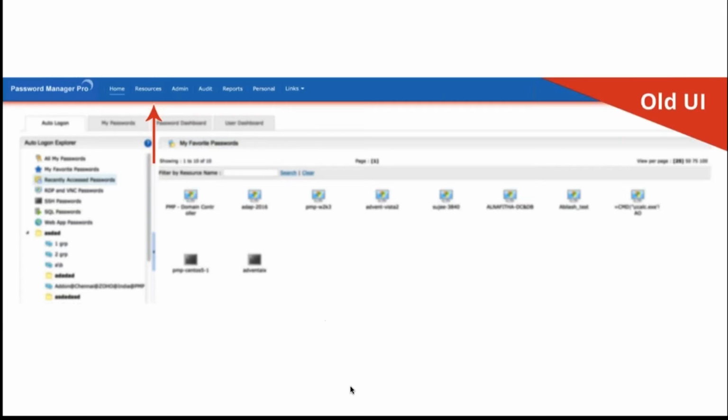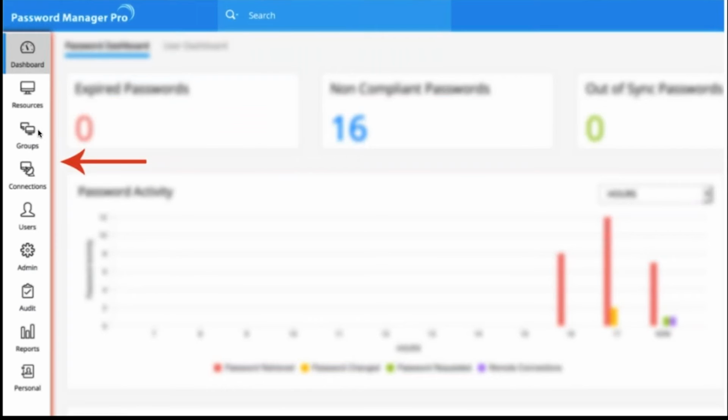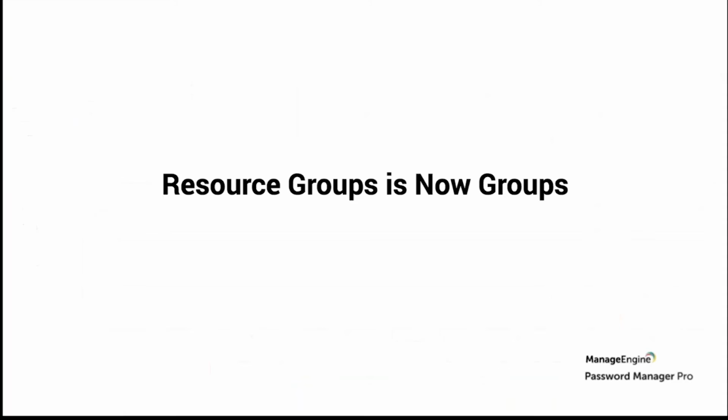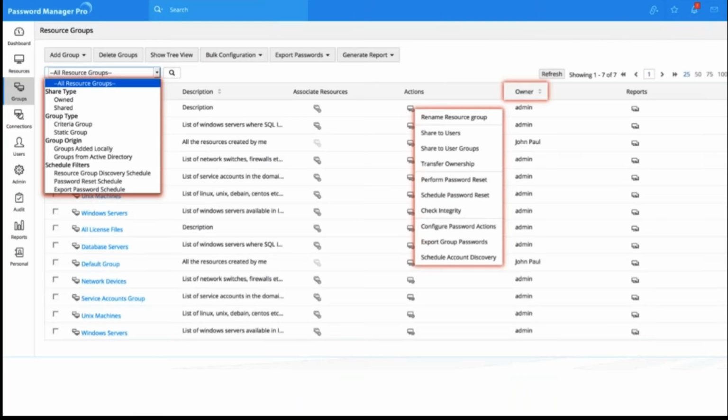Okay, so next, let's see the alignment of the header, with three new tabs. In the old UI, the main tabs of Password Manager Pro, that is Home, Resources, Admin, were in the header area. They will appear in the new UI as a vertical layout on the left side of the UI with new illustrative icons. Okay, so this is about it. And most importantly, we have introduced three main tabs in the vertical layout: groups, connections, and users. Okay, so let's look into them in detail.